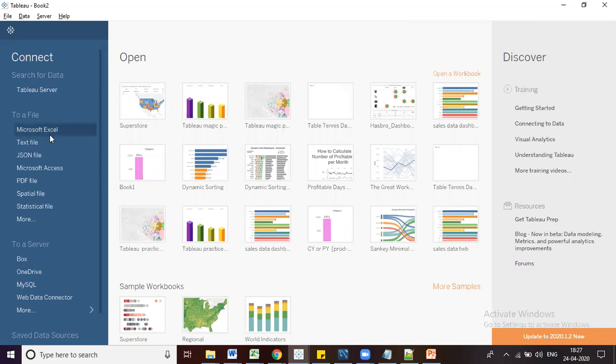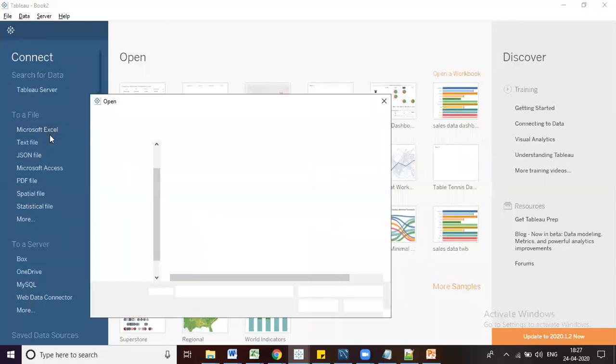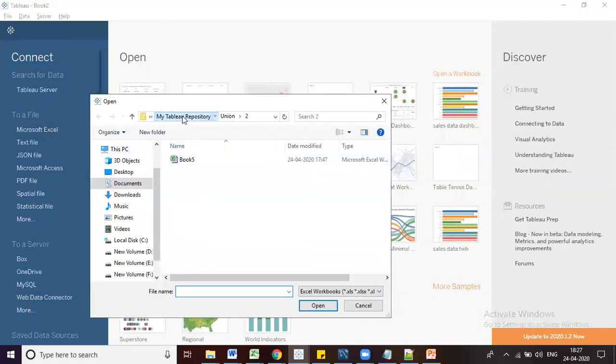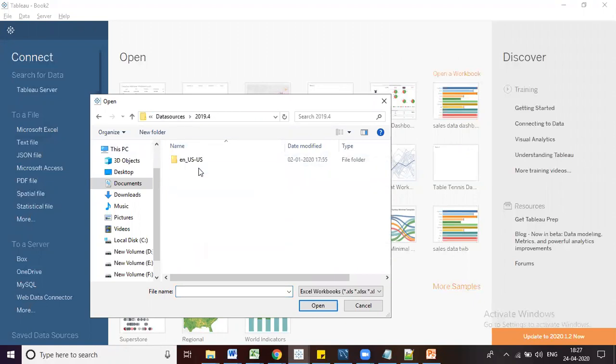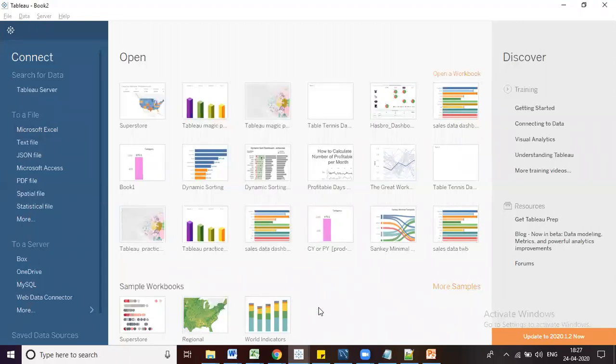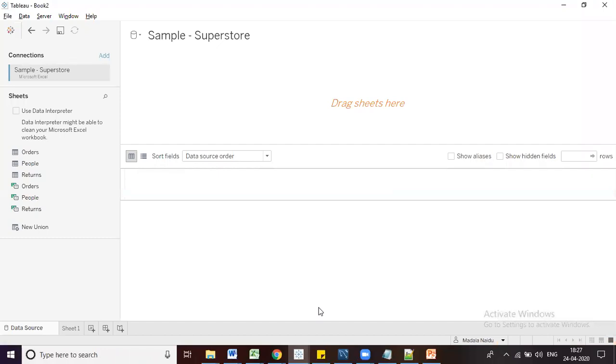Now I am going to connect to a sample data set which is provided by Tableau. It is located in my Tableau repository, in the data sources folder, in the version folder, and I am going to select this file. Now, after connecting to a data set, we are on the data source page.